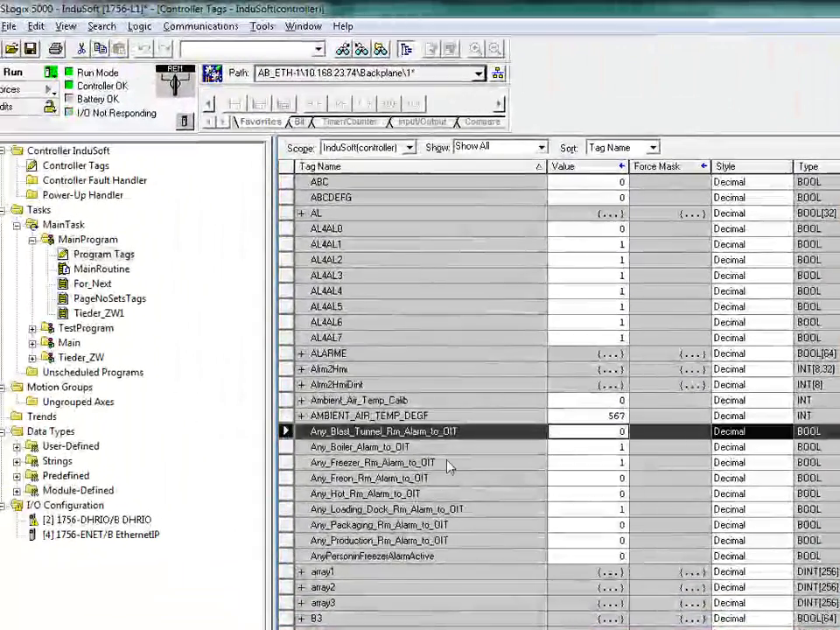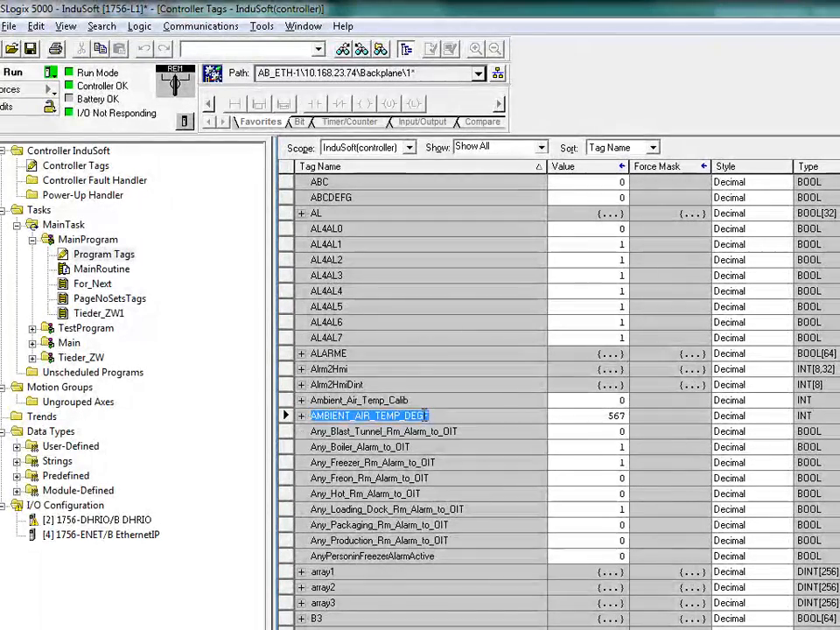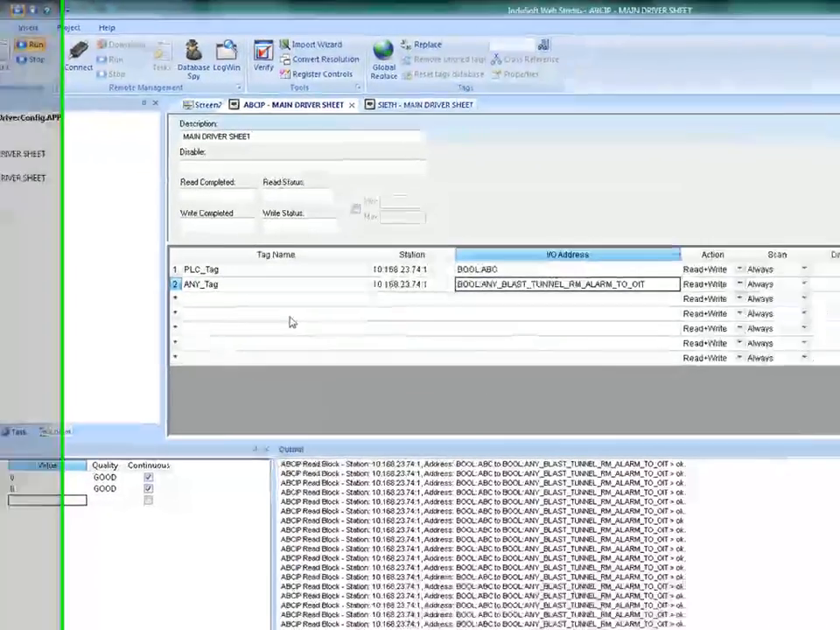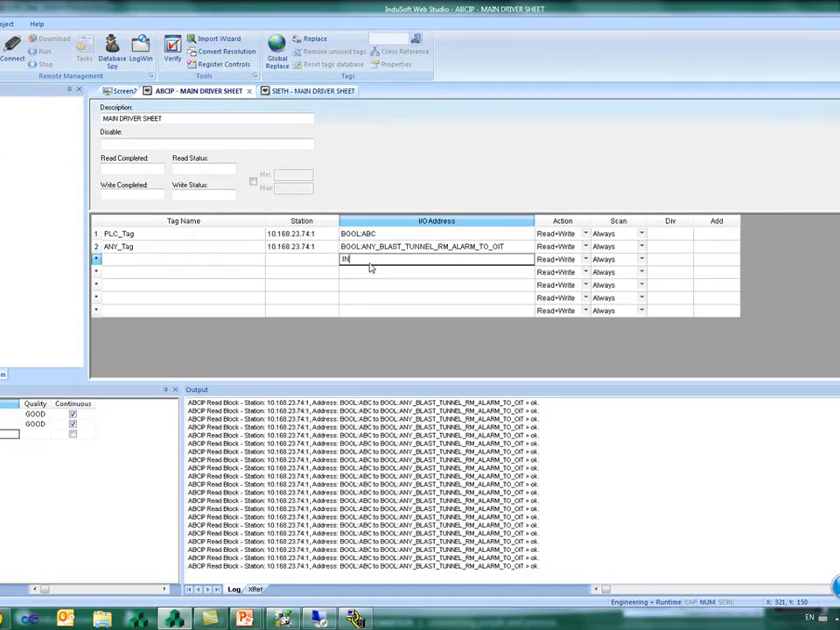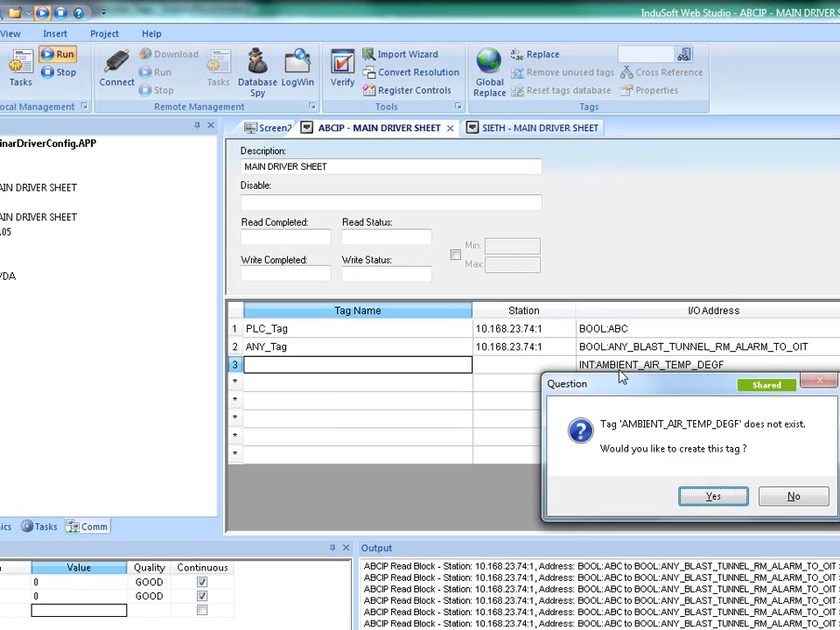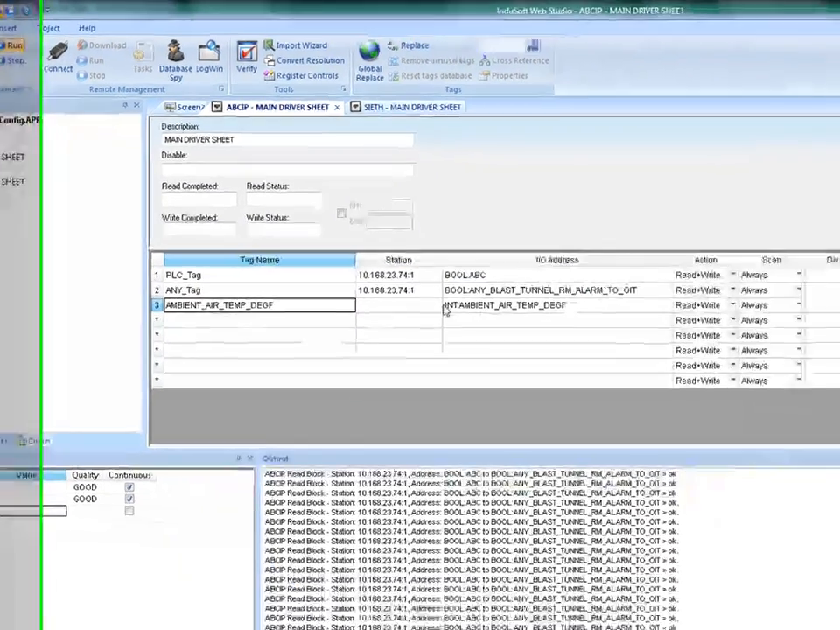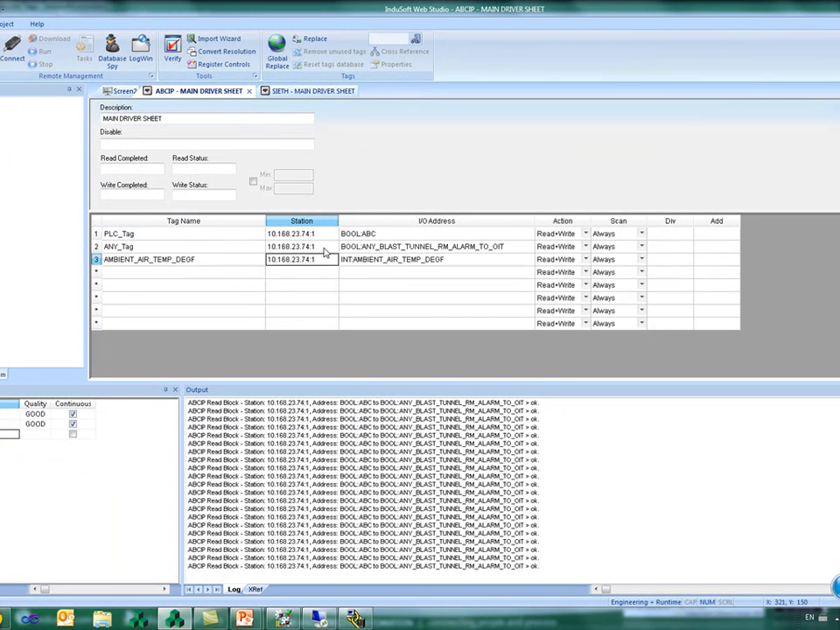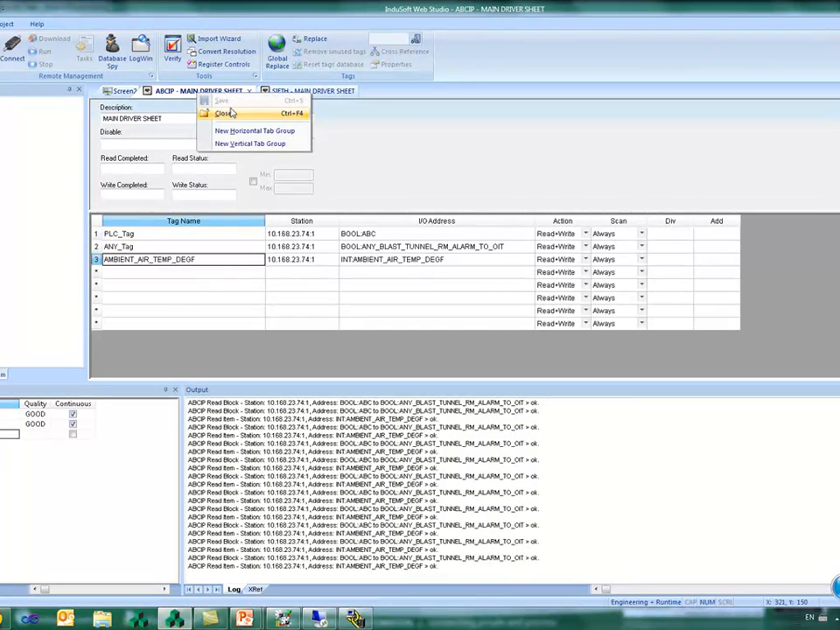Alright, now I'm going to look at this other tag that is a different type. It's an integer tag. I have the value 567. So if I want to talk to this guy, I'm going to put int, colon, and then the tag name. Okay, so I'm going to create here a tag with the same name in there. I didn't even need to stop the driver. I just saved the worksheet using Ctrl S, and now my communication is happening also with the integers.